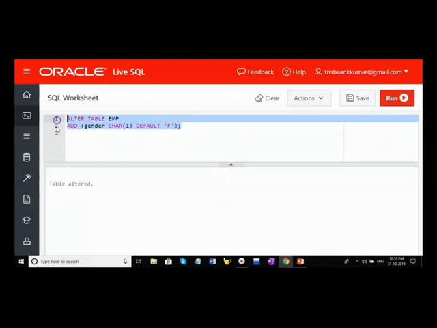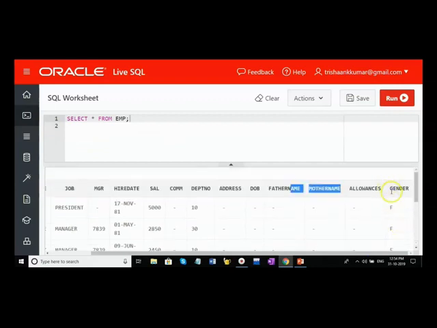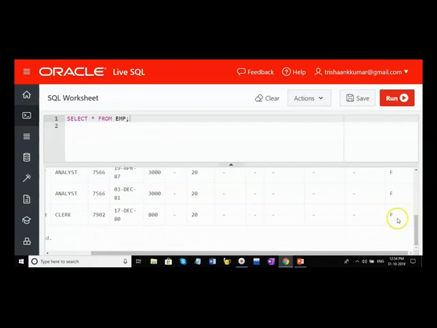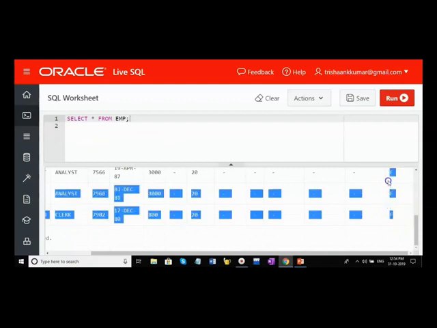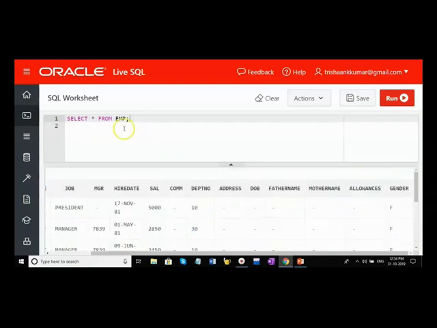Table has been altered. So let us cross check whether this particular column has been added. So the gender column has been added to the EMP table with the default value F. All the rows will be stored with F for this particular column, and you can customize that at any point of time. This is one particular dimension, and we can now move on to the drop command.